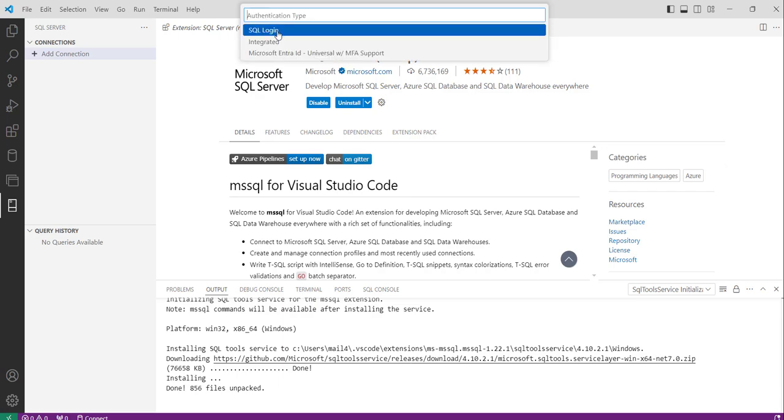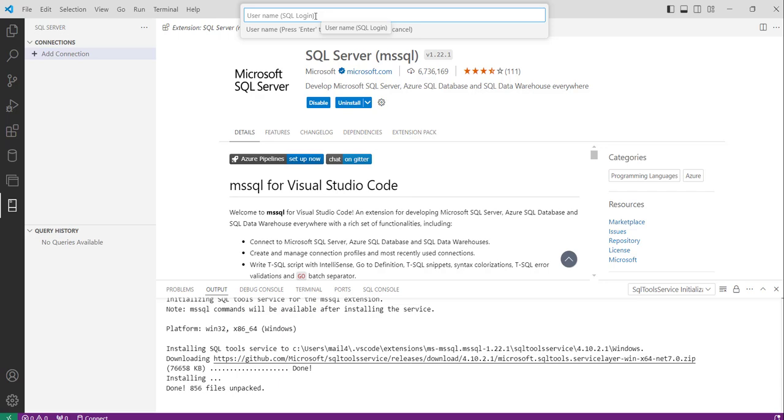Now we have to choose the authentication type. So here you have three options. Select the option that you chose during the creation of the Azure SQL database. Okay, so whatever authentication type you chose during that time, you have to choose here. So I have chosen SQL login. So I will just click on SQL login.